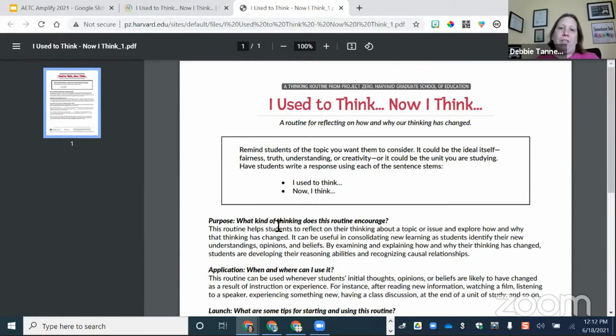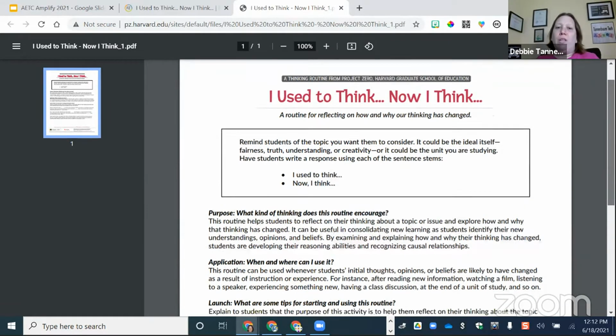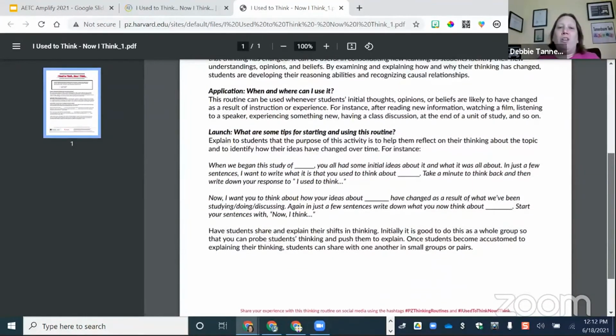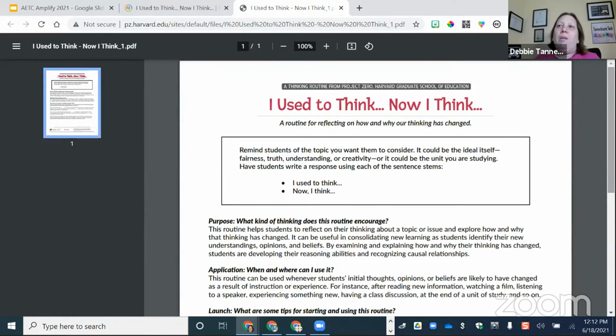What is the purpose of this routine? How can I use it and apply it? How would I start it? One of the things that's really important, and you'll see as I share, is that using these thinking routines does not require a huge amount of, oh, I have to make this fancy. You'll see in most of my examples, I'm using tables with some pictures, and that's it.